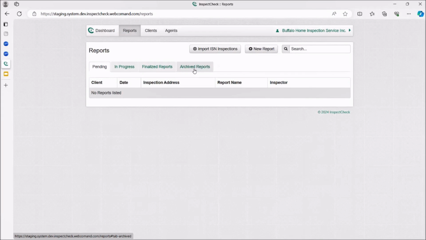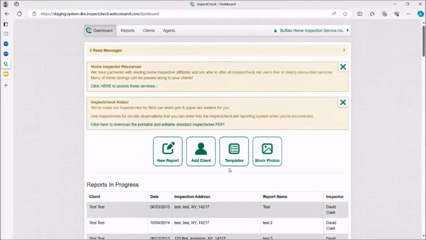So we always say keep the report finalized till you're sure that that particular job is finished. And I usually wait a month or so after that. Then I archive it because you're not going to want to change it anyway. Okay, so that shows you all the different report statuses. So we're going to start a new report.